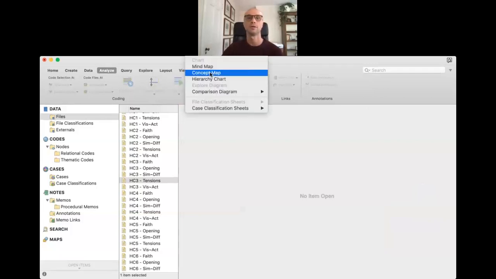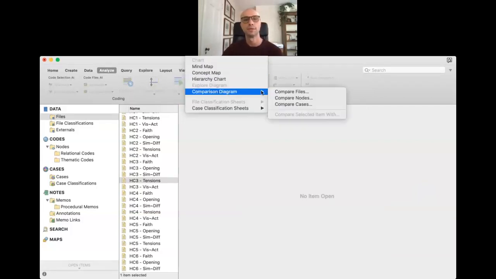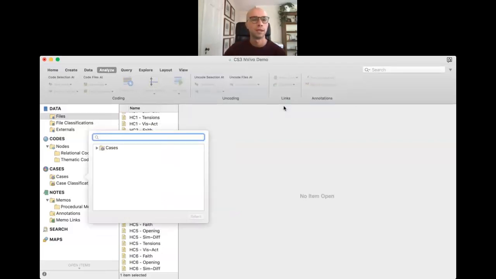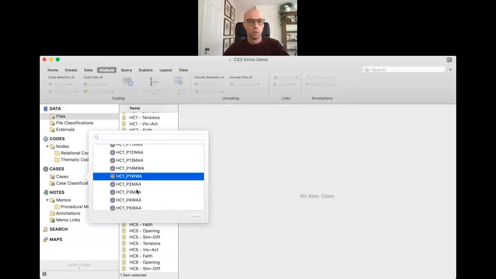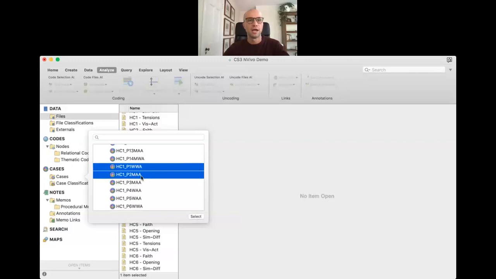Lastly, NVivo can do comparison diagrams, right? So you can compare different files or you can compare different nodes. So let me compare cases as well. And I think you can only do 2 at a time. It has to be pairs. So let's compare what participant 1 said and what participant 2 said.